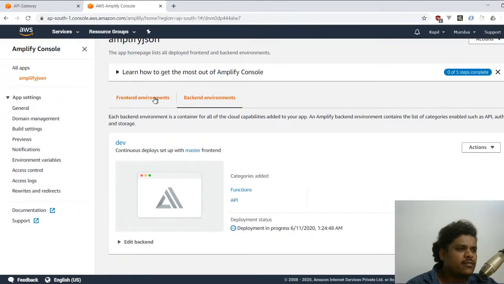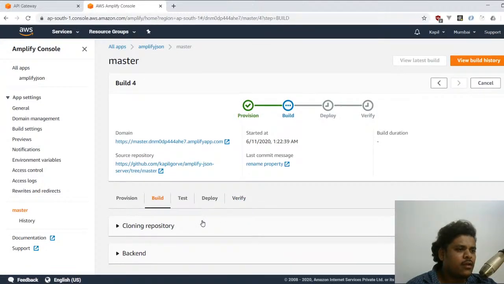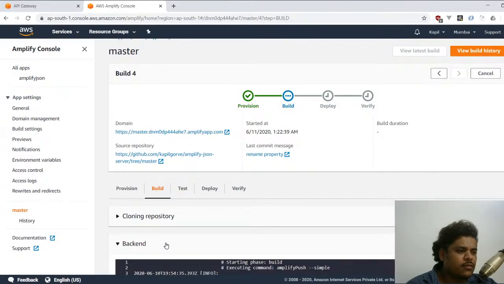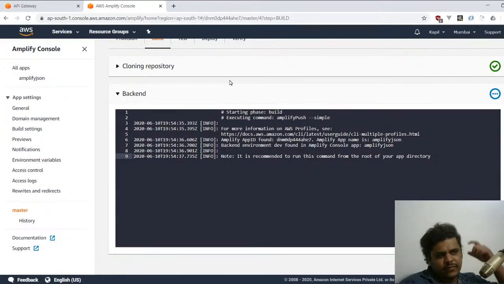Deployment progress. I don't know, where did we see those logs? Yeah, here. And I'll at least wait for backend to finish because that's what I'm mostly concerned about here. I don't need to wait to finish the front end builds.